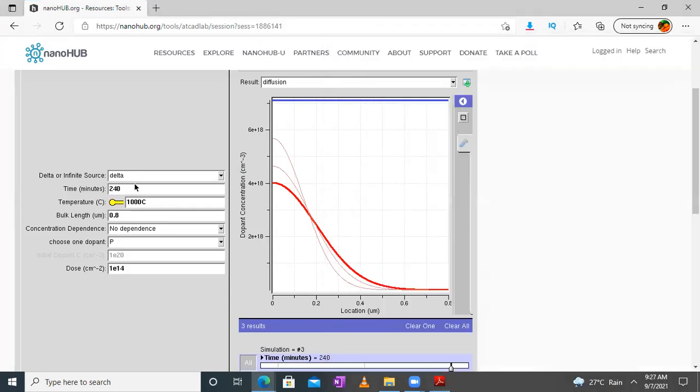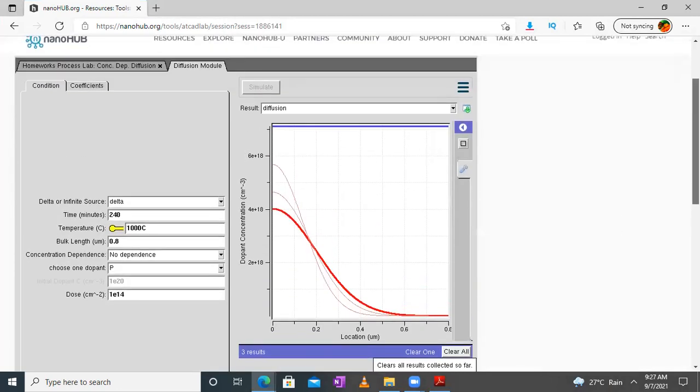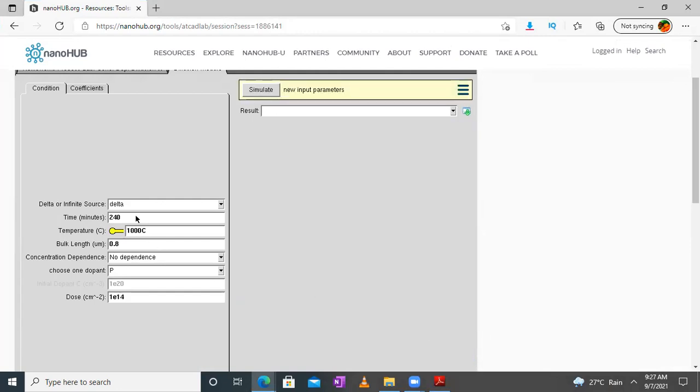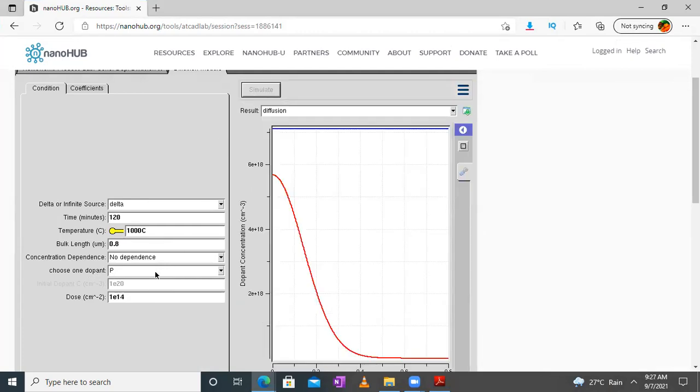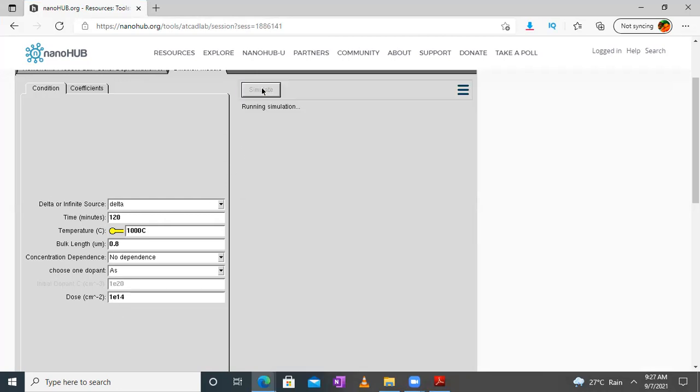Now next, we will move on to the next part, wherein we have type of dopant. Over here, we'll take the default time. First of all, we'll clear out the simulation plots. For this case, let's take the time as 120, temperature 1000, source a delta source, and dopant type phosphorus. Let us simulate this. For the next part, we will change the dopant type to arsenic, acronym As, and simulate it again.